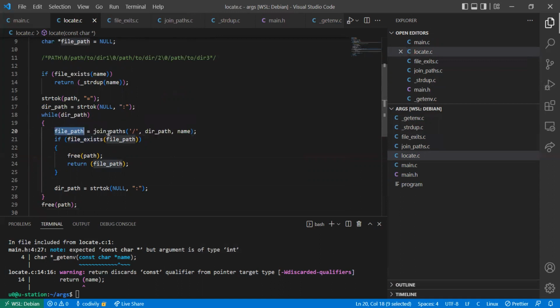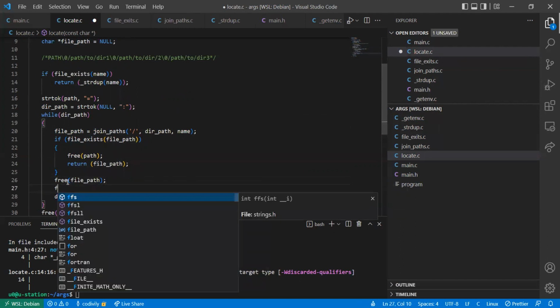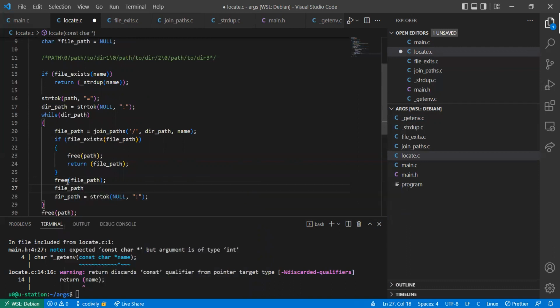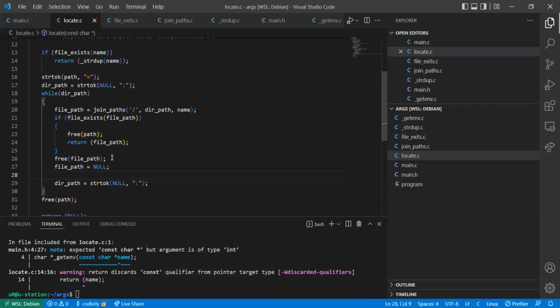the join path returns an allocated string. So if the file path doesn't exist, we have to free the file path and set it to null. So this is important. Even if the code works well, we have to track memory leakage and see which function returns an allocated value. So if we don't need the allocated value anymore, we have to free the space and set the variable to null.